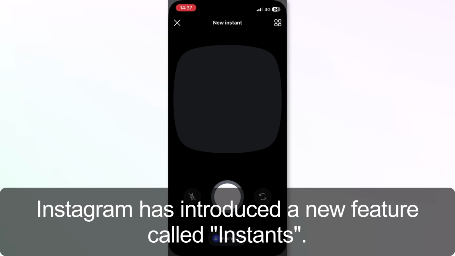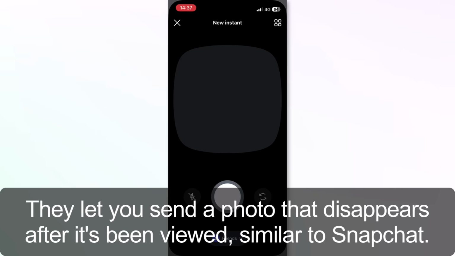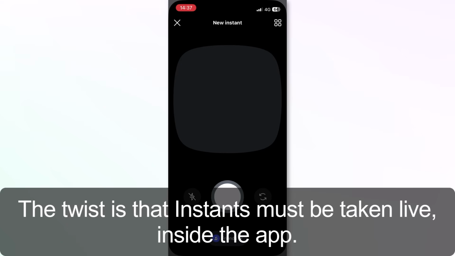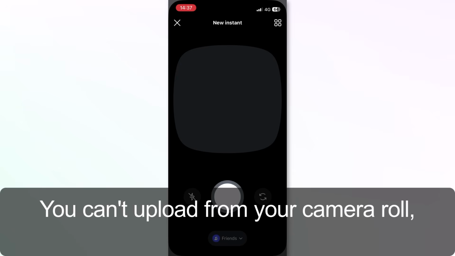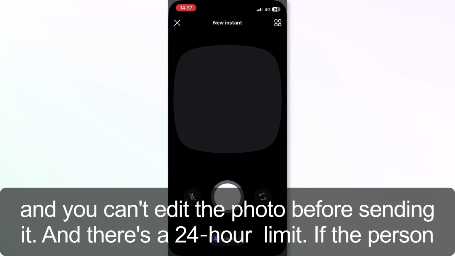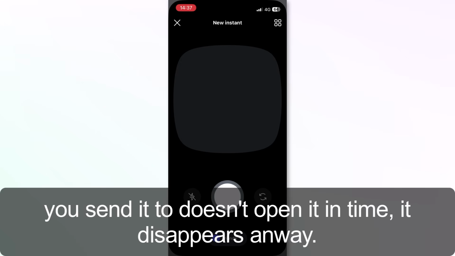Instagram has introduced a new feature called Instants. They let you send a photo that disappears after it's been viewed, similar to Snapchat. The twist is that Instants must be taken live inside the app. You can't upload from your camera roll, and you can't edit the photo before sending it. And there's a 24-hour limit. If the person you send it to doesn't open it in time, it disappears anyway.